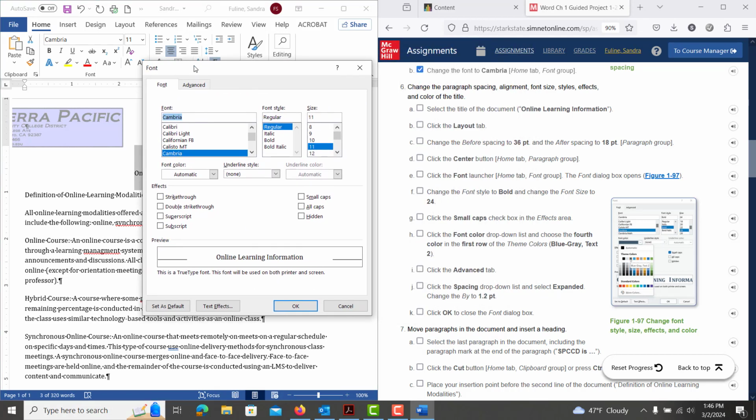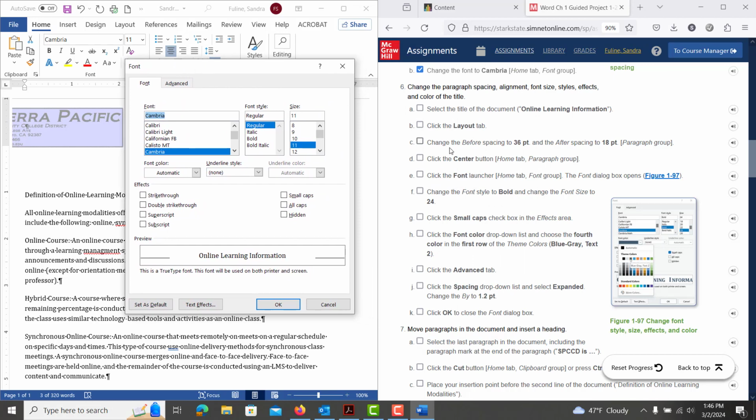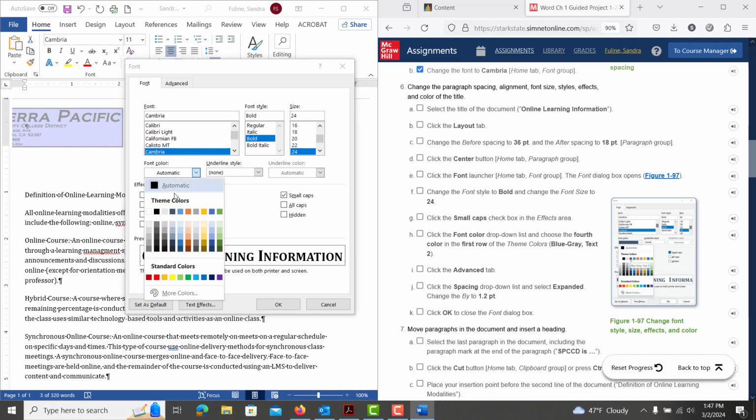And from here, it's asking us to do a couple of more things. So I've already launched the box. We're going to hit bold and change the font size to 24. So I'm going to hit bold and then go to 24. And then I'm going to click the button for small caps. And then I'm going to change the font color to blue gray text 2.